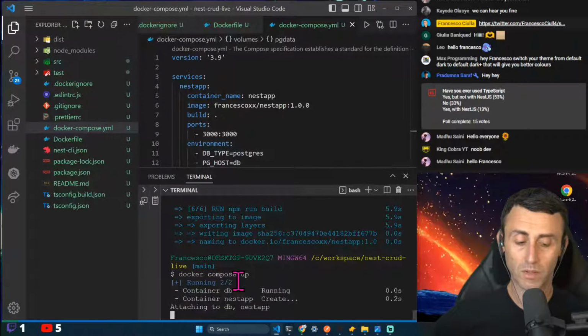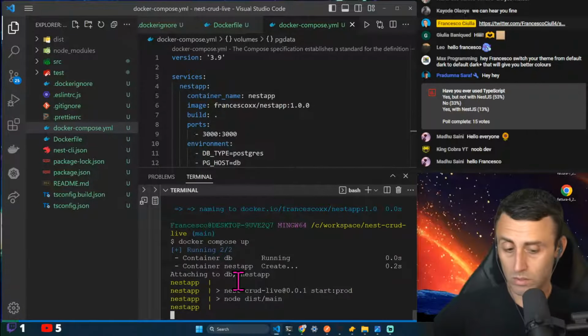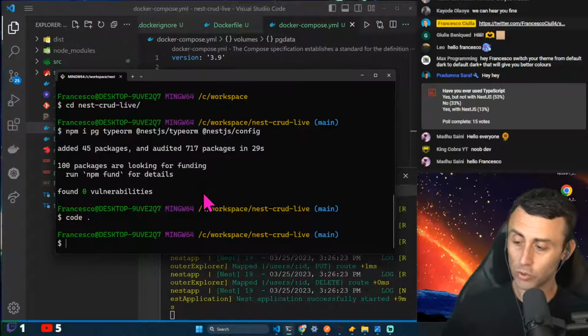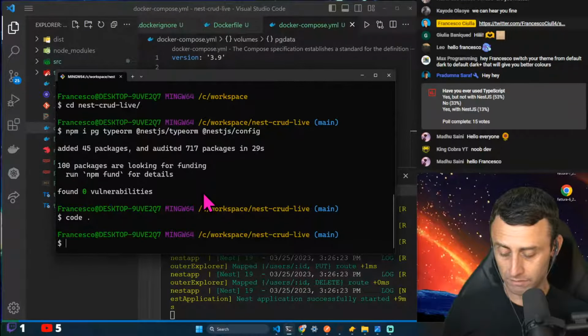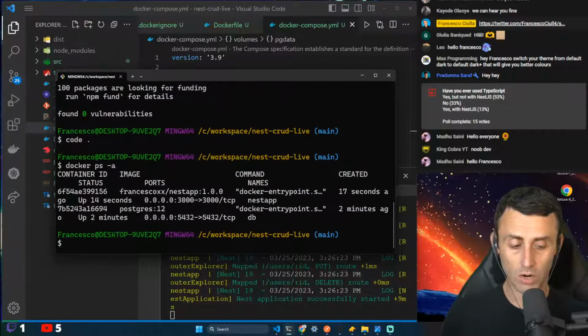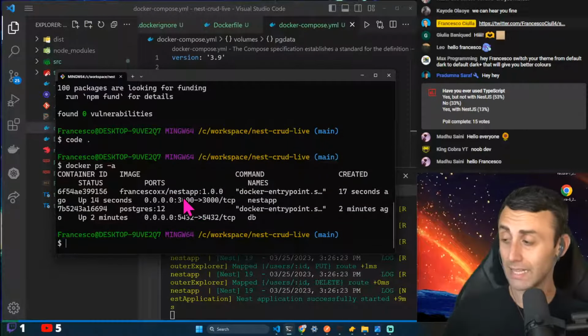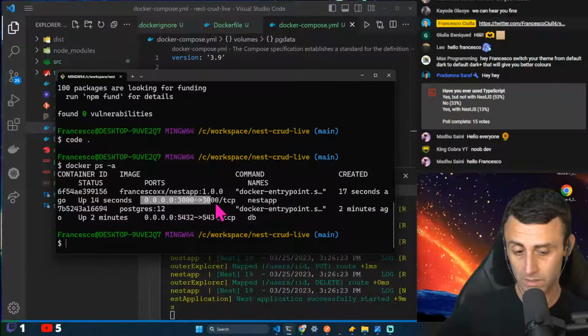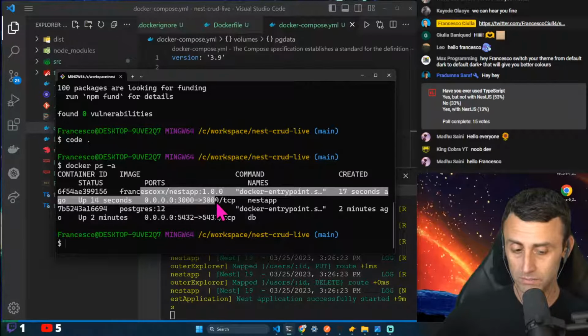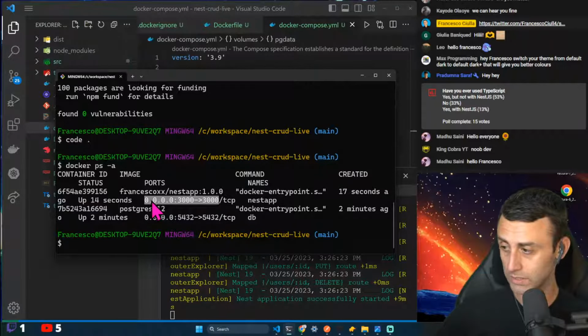Bam. Docker compose up. Let's see. Good sign, very good sign. So usually when I see this good sign, the first thing that I do is I check if the containers are up and running, yes, and if the ports are here. So usually if I see this and the ports, it's a very good sign.